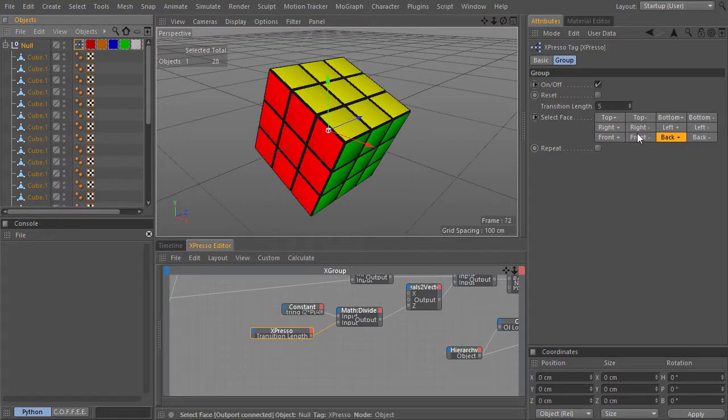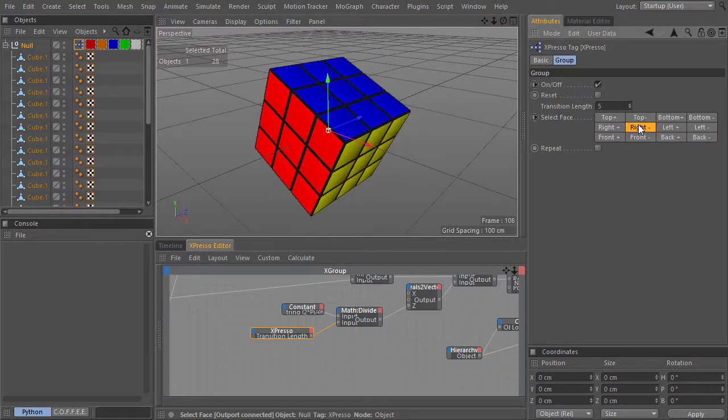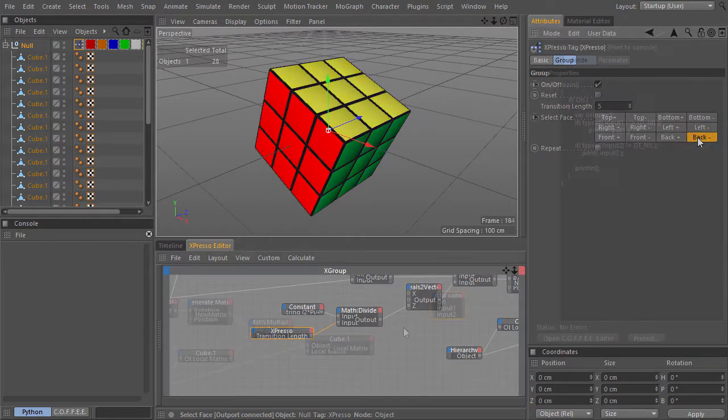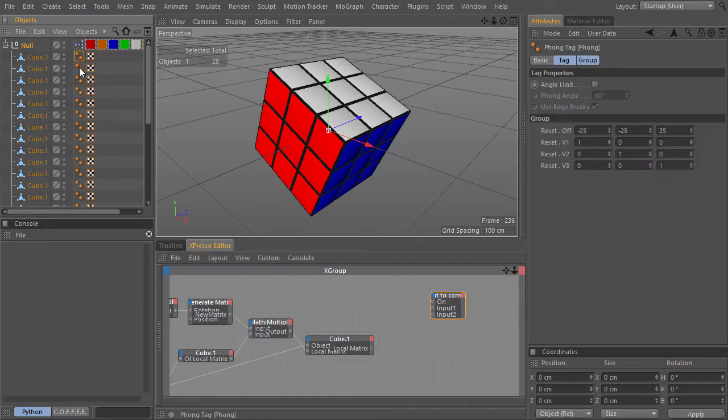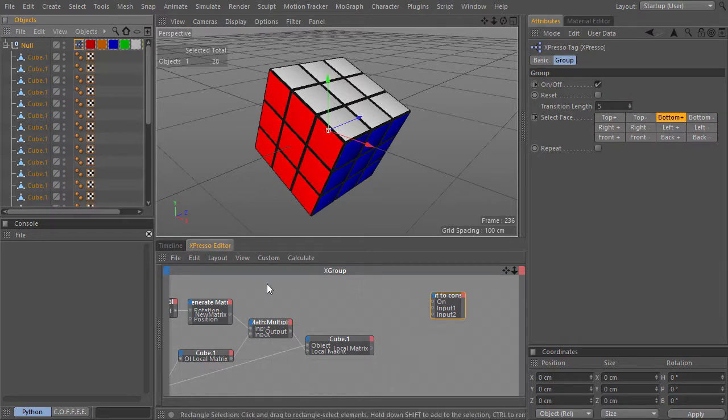Yes, indeed, the result is the same. What if we want to reset the cubes, set them back to their initial position? That is why we created these custom datas called reset, and now it's time to make use of them.